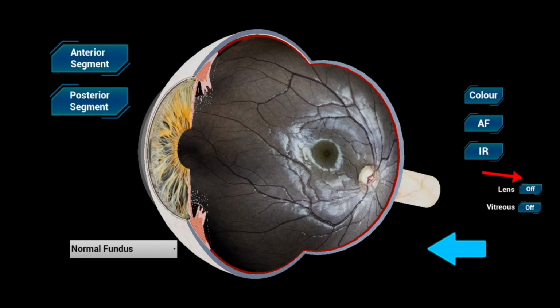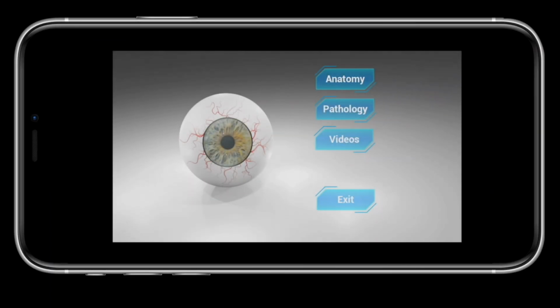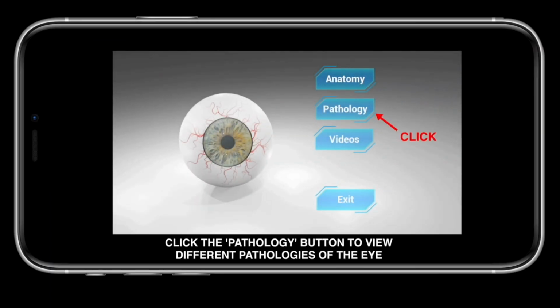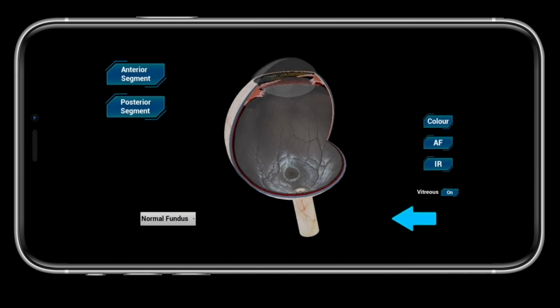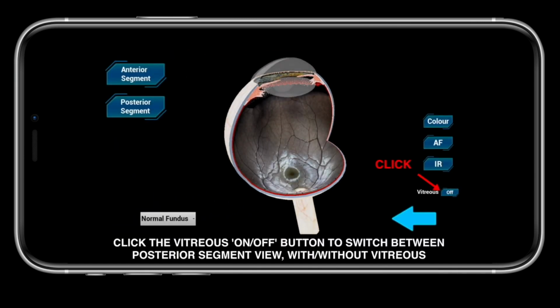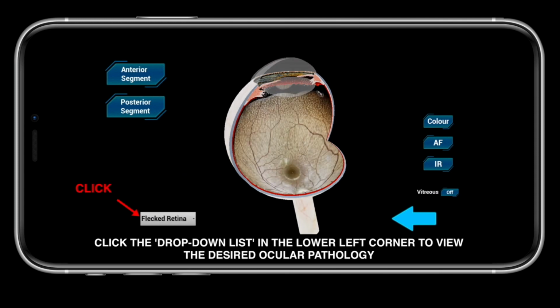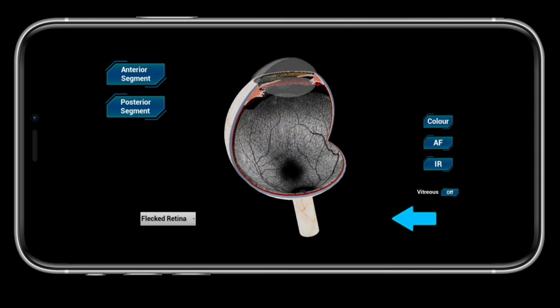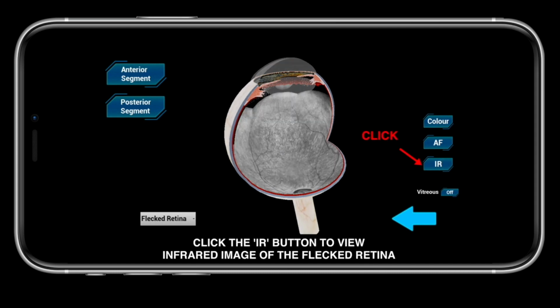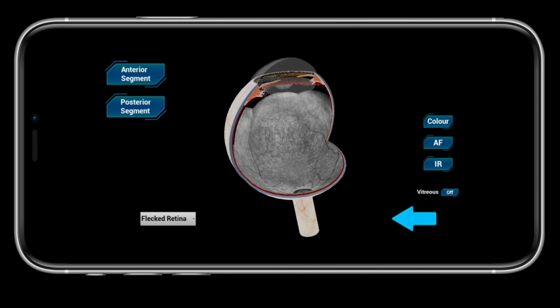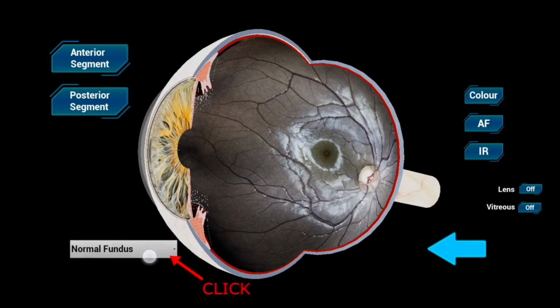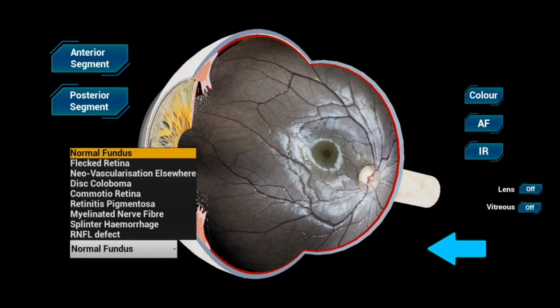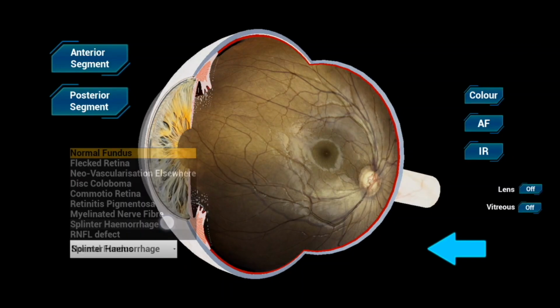Another main highlight feature of this app is the visualization of the pathological fundi, which is performed with multimodal imaging. For example, a flecked retina can be seen in color, autofluorescence and infrared by clicking their respective buttons. Multiple pathologies can be chosen from the bottom left toolbox as shown in this video.